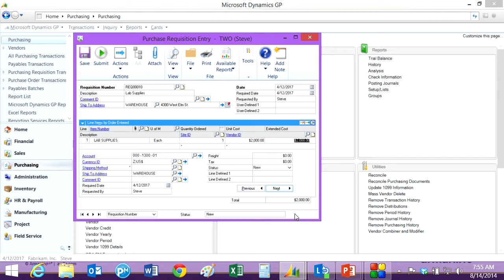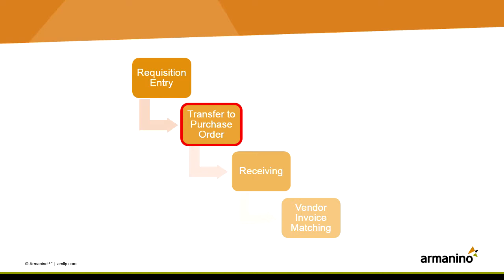At this time, I don't have to specify the vendor, but I may want to specify the site ID, so I'm going to enter that. I can leave the vendor blank, and I can leave the shipping method blank. But before this gets turned into a purchase order, I'm going to have to fill this information in. But right now, this is all I need, and what I would do then is just submit this for approval. So I'll do that.